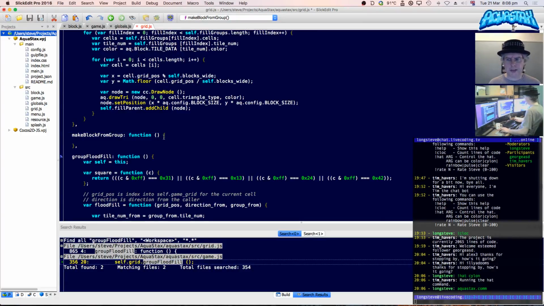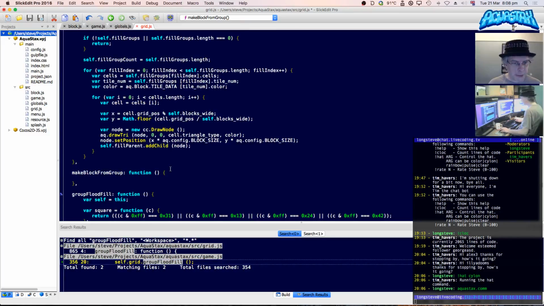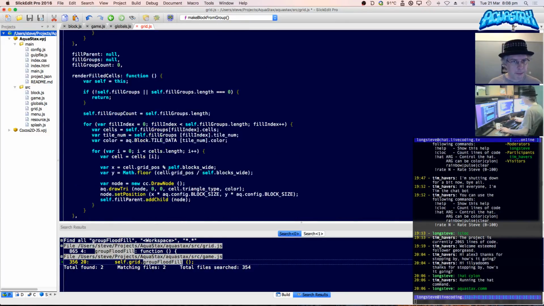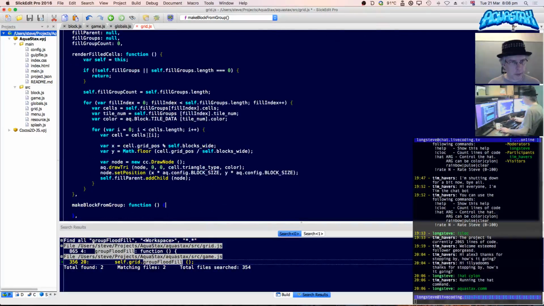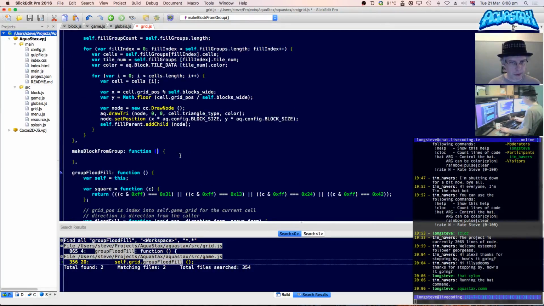I'm not really designing this, I'm just making it up as I go along. But I can refactor it later, as is my catchphrase. Right, make block from group. So we've got the fill groups. Doesn't matter which one we do, I suppose. Group.